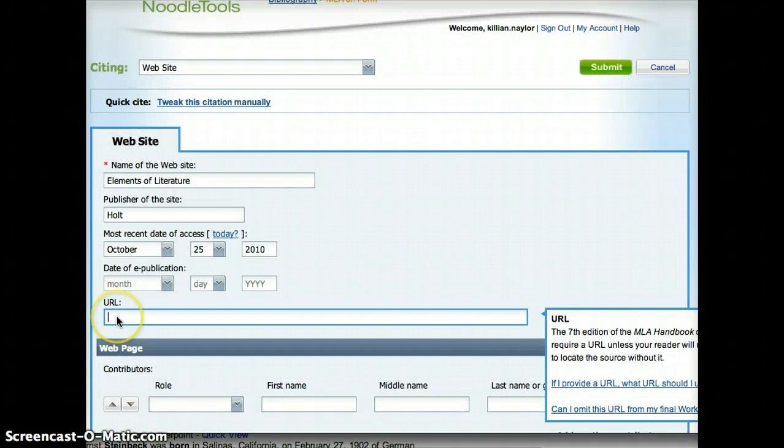Now you'll see that the box on your right says the 7th edition of the MLA Handbook does not require a URL unless your reader will not be able to locate the source without it. We've talked about the difference between MLA and APA and Chicago style. So in this style of writing, you don't actually have to have a URL, but what that means is that different institutions generally set some rules. So here at Country Day, our rule is that you have to tell us what website you got it from, but not the specific page it's from.